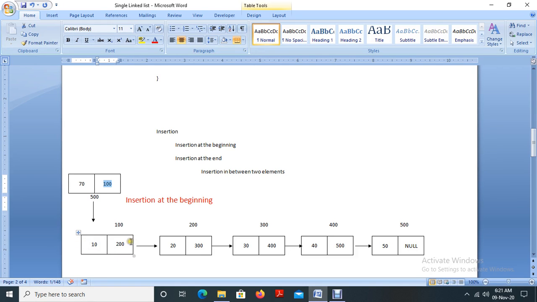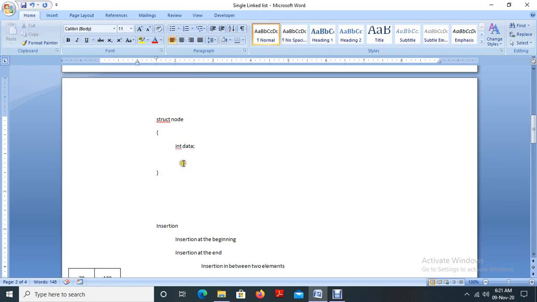100 represents another node, and this node has two partitions. One is the data partition, another one is the address partition. So it's a self-referential structure. We are referring to the same structure itself. So the variable name is struct node star next. The next is a variable which refers to the same structure itself. So that is a self-referential structure. So this is the structure of a node.